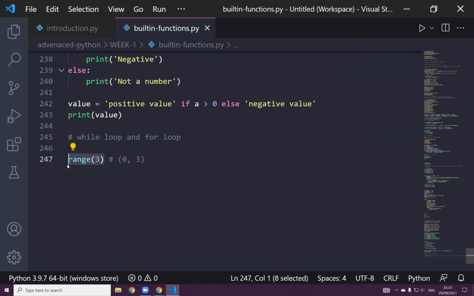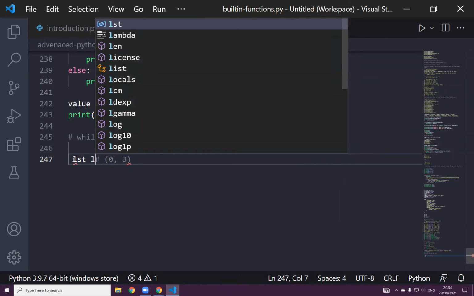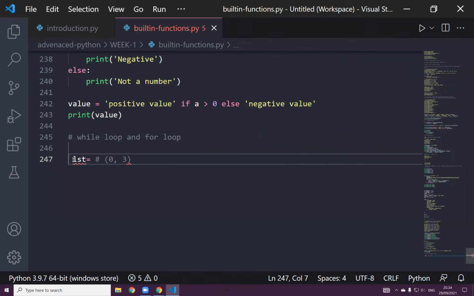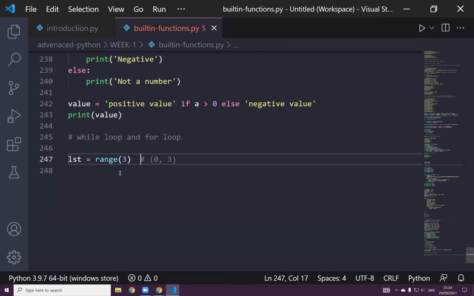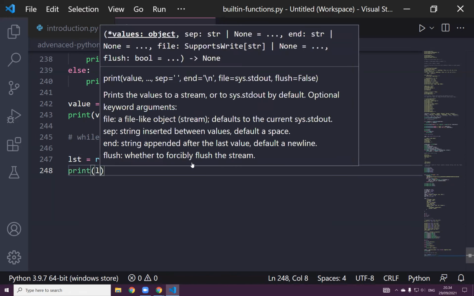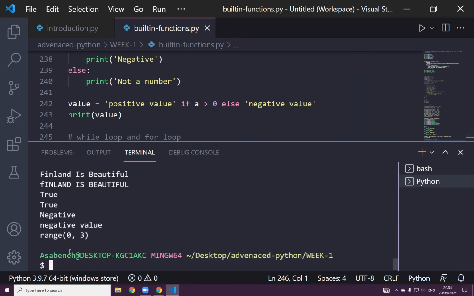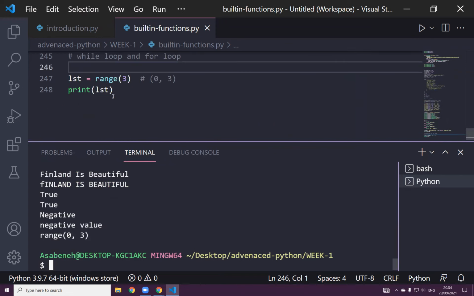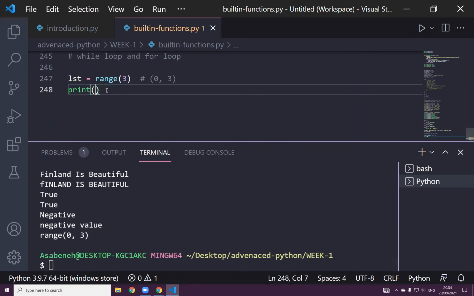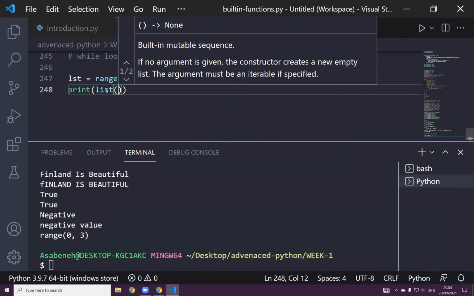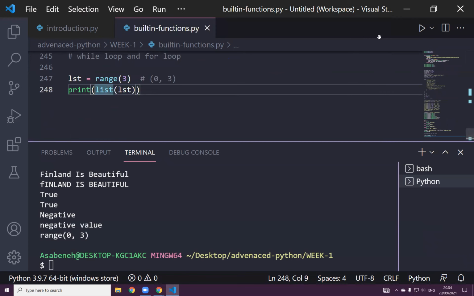I can call it a list. If you say range, I can just call it there. And let's print this out, print list. What I have, as I told you, is from 0 to 3, but it doesn't include 3. But I can change this to a list, and then you will see the items. Now you can see 0, 1, 2.